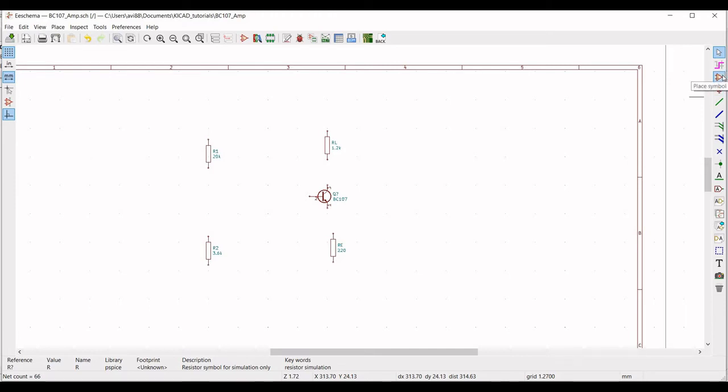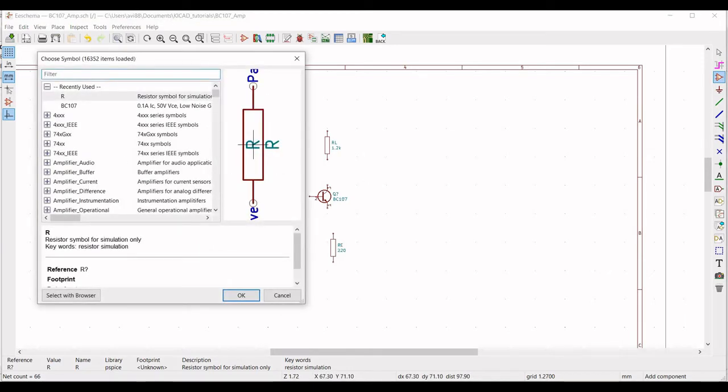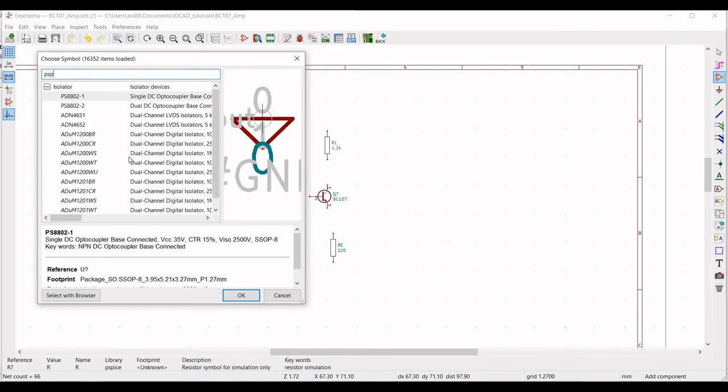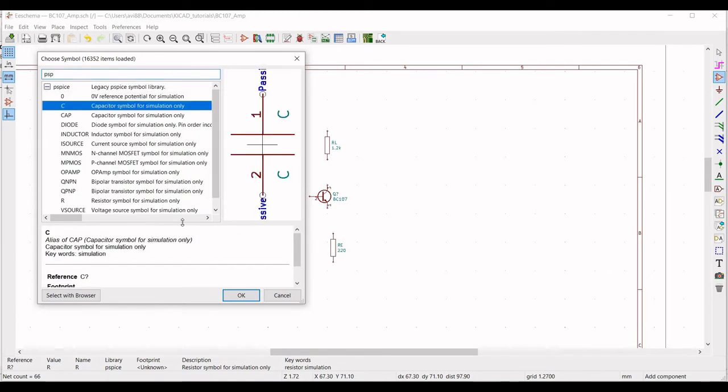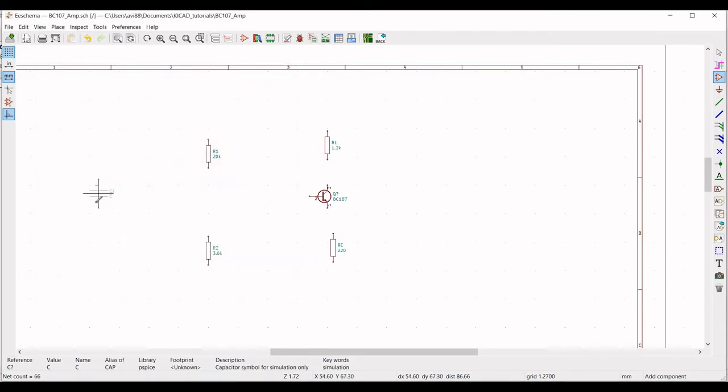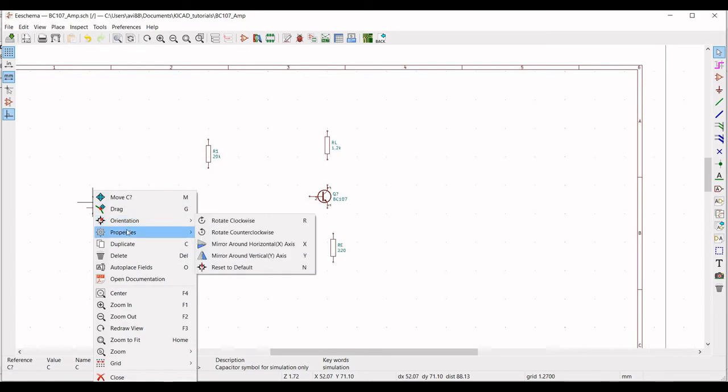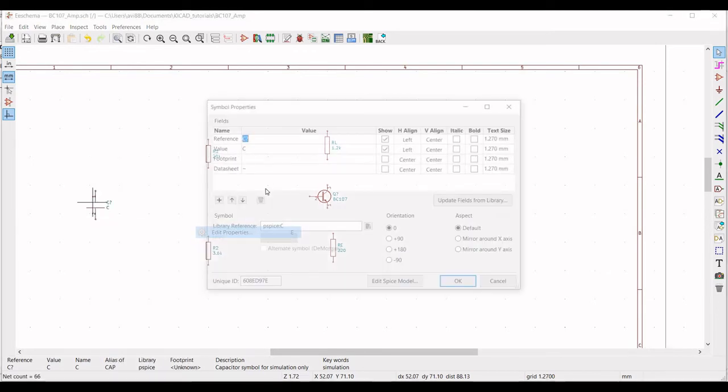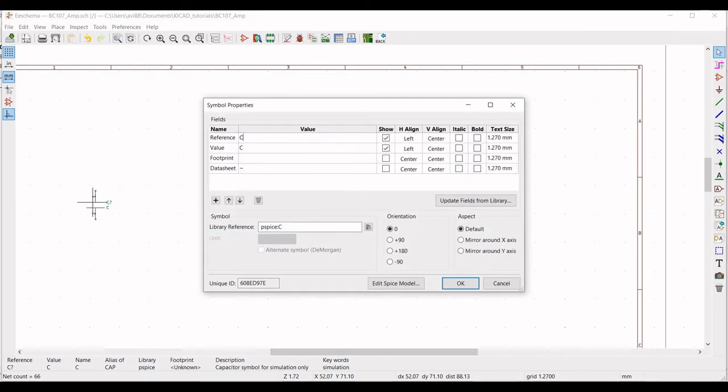Now click on place symbol and place this cursor on the schematic window. Now again type PSpice and now we have to select the capacitor symbol for our simulation purpose. Place this particular capacitor in the schematic window. Right click on the properties, change the reference value as C1 and the capacitor value as 10 microfarad and select the orientation as plus 90.